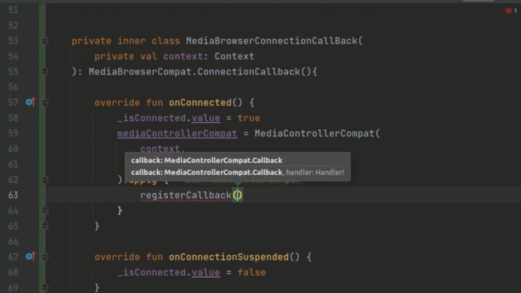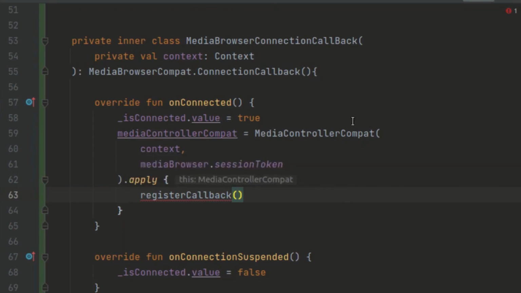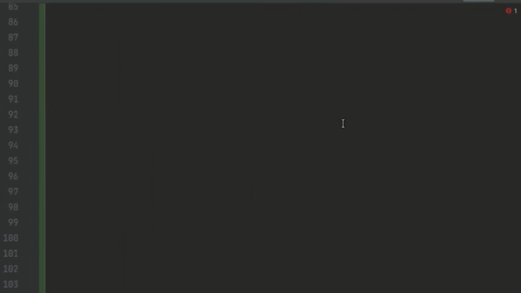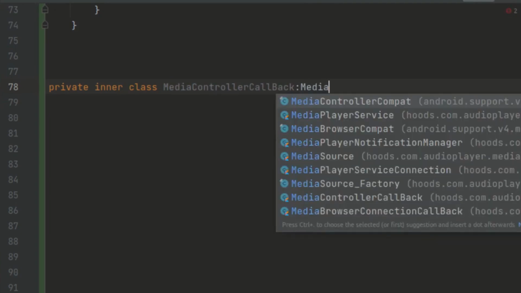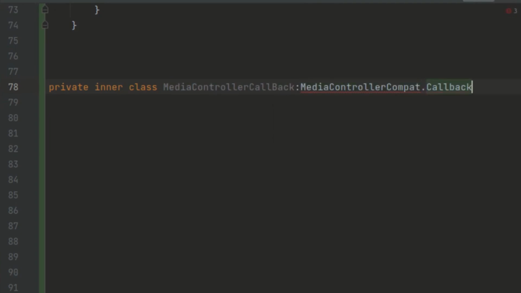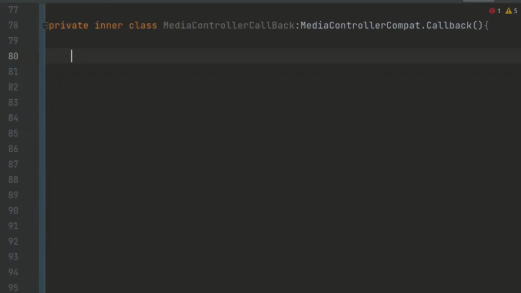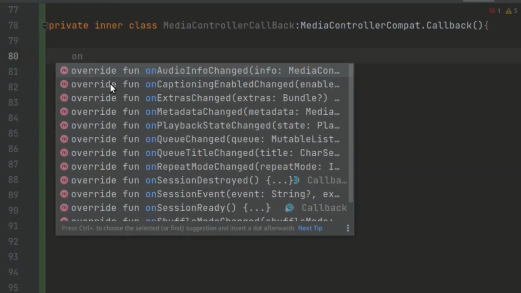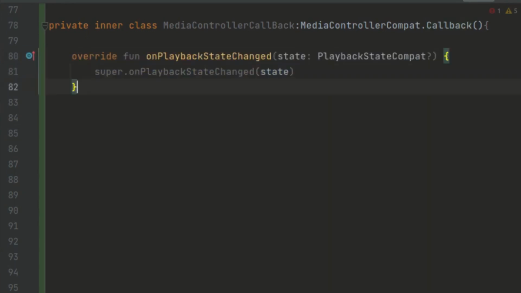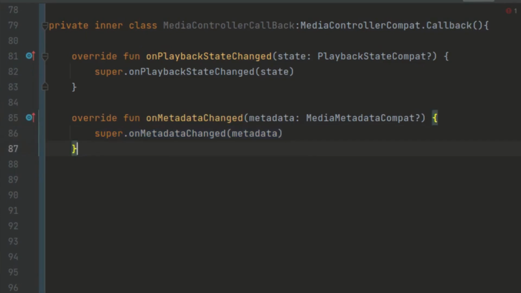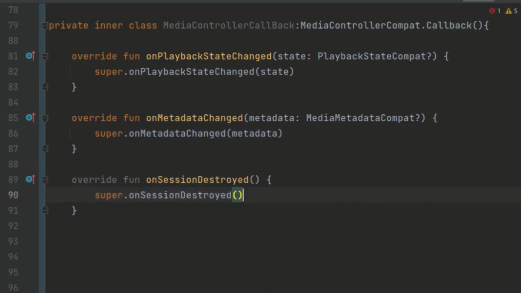And basically here we are just going to create another callback that is going to help us get the controller callbacks. Now we can create another inner class that is going to provide these callbacks. So we can create a private inner class, and we can call this media controller callback. This one is just going to inherit from the MediaController.Callback. And here we are going to override three methods: onPlaybackStateChanged, onMetadataChanged, and onSessionDestroyed. If you want other methods, you can just override them.